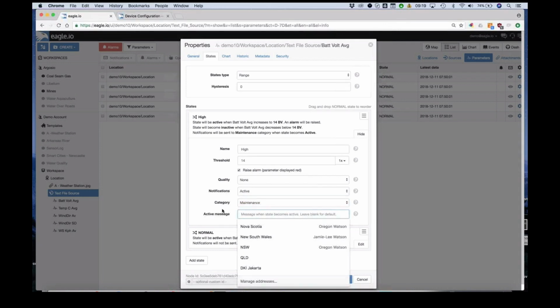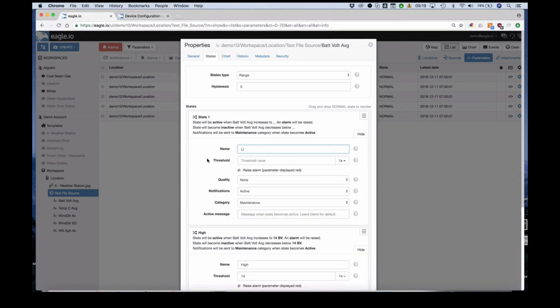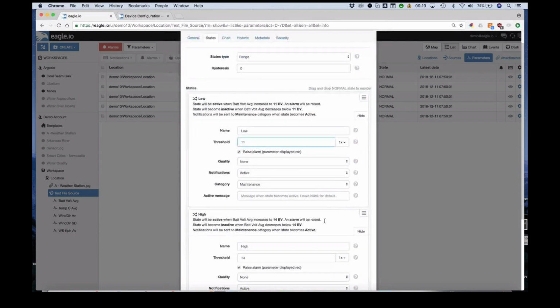We can also set a custom message in here as well. So this might be something like, "Hi, maintenance team, please visit site, solar panels are overcooking, being at 14 volts." We can also add a low alarm as well. So let's add one right now. Let's call this one low. And when it drops below 11, I'd like to be notified.